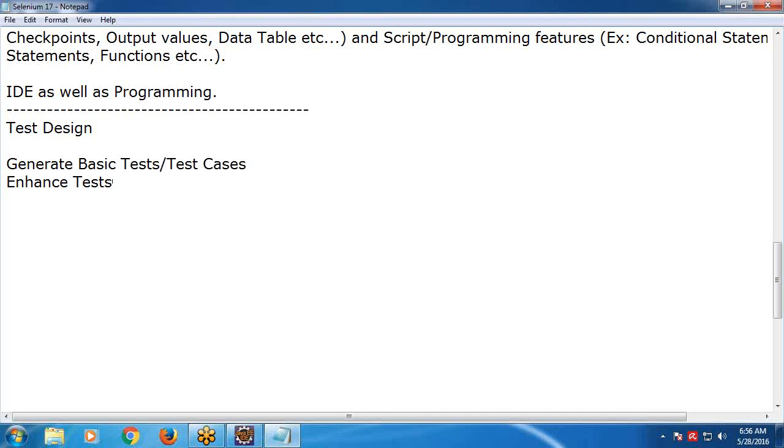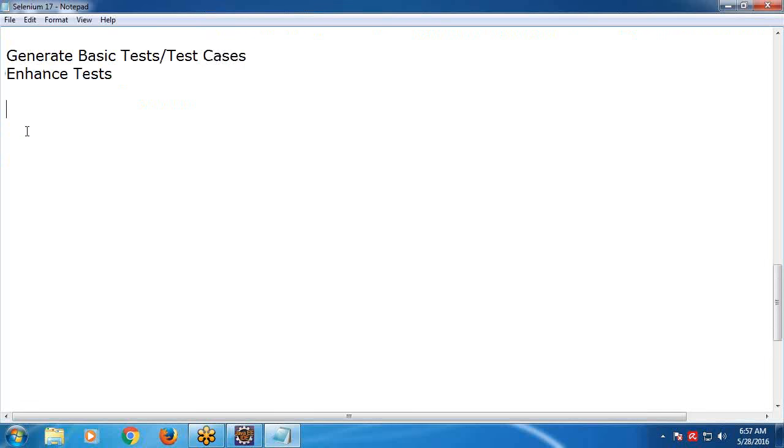Next, and one more thing we discussed, element locators. Element means object. In UFT, the term is object. In Selenium, we use the term called element. Both are synonyms. Next, here we use locator. Just a minute, observe.